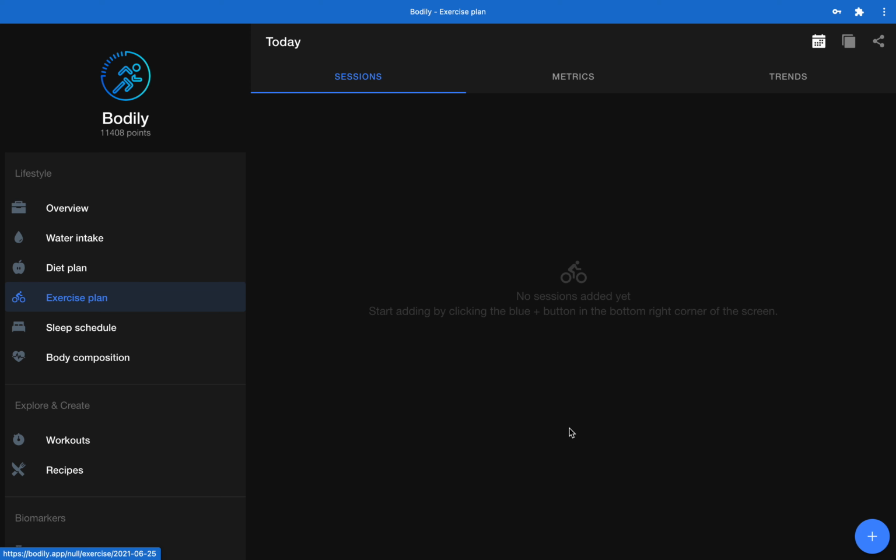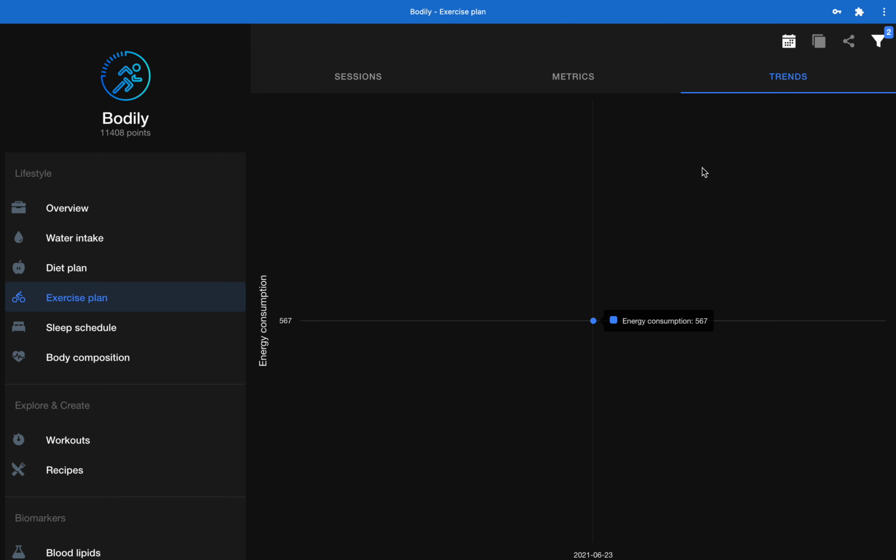In the sessions tab, we see all our current exercise plan sessions, which will be added using the blue button from the bottom right of the screen. In the metrics tab, we will see some overall useful information about our exercise plan. This metrics tab, you can see it across all the pages among all the features. And the trends tab, where we will see all our exercise plans on different days, so we can track our progress or evolution based on different metrics of the exercise plans.